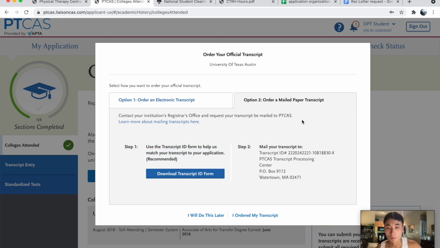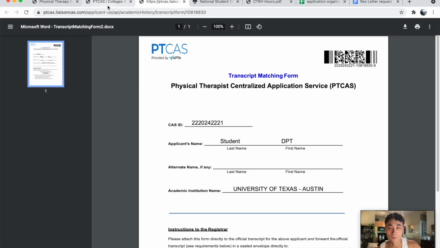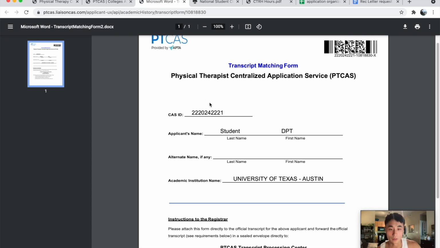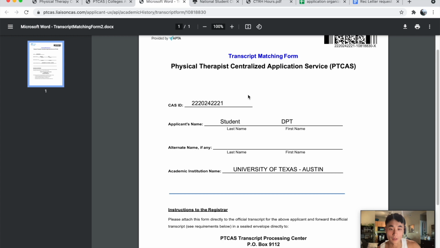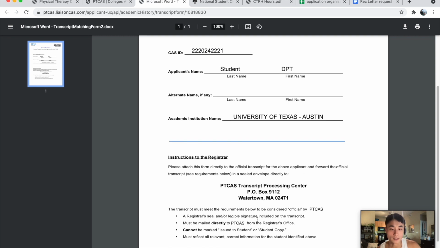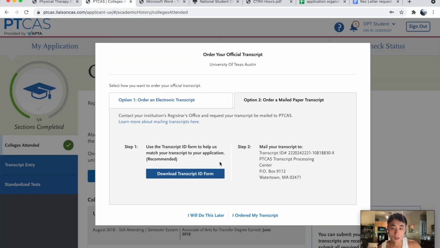And when you're mailing the transcript, you have to let the registrar's office know what your information is. So you have to download this transcript ID form and fill it out. It fills it out for you. My CAS ID is here, and then your name, first name, last name, and then your university, and then it lets the registrar know how to do it. But you have to make sure to email them and let them know to input this form on there too.